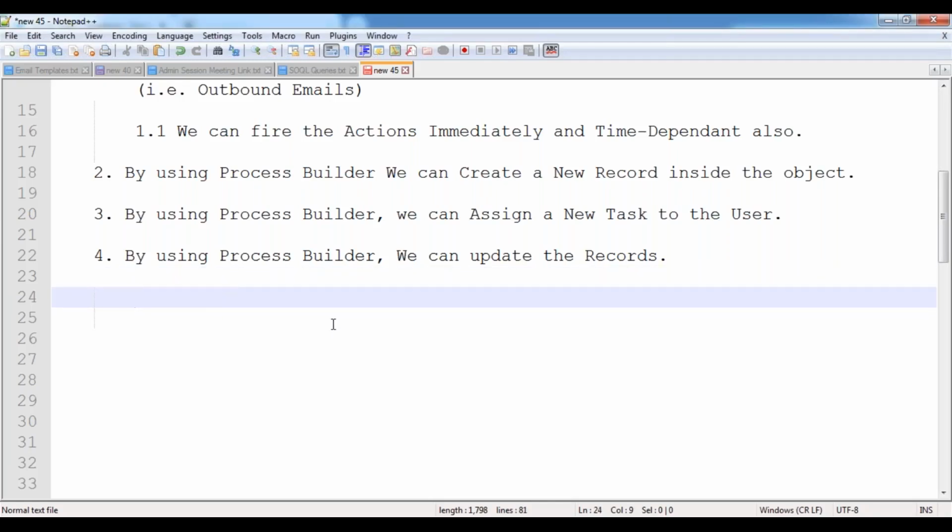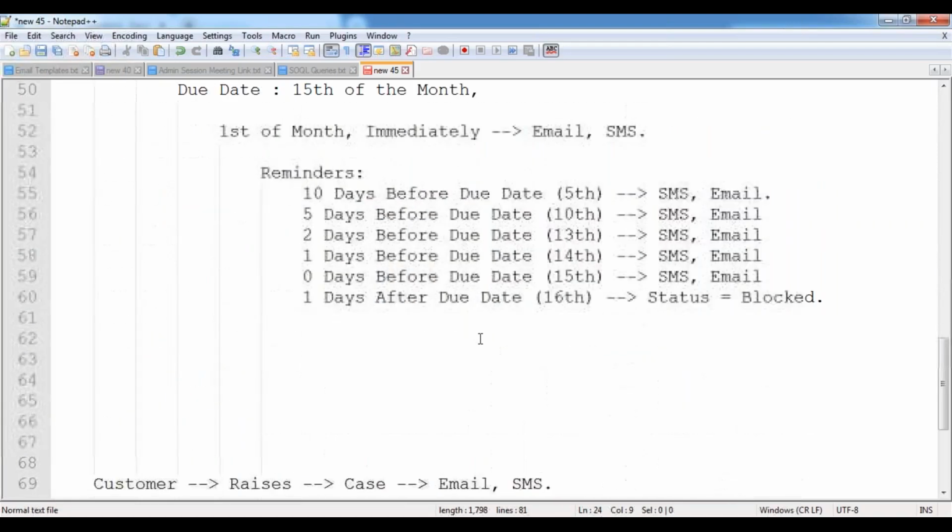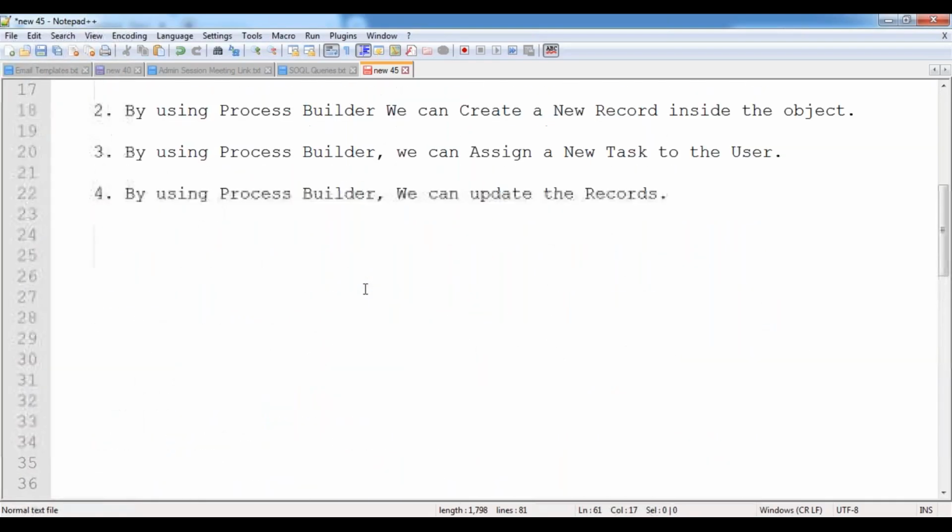Here, whenever the user is unable to make the payment within a specified time period, I'm going to change the status of the credit card to blocked. That means I'm updating that status field value, so I'm updating the record here. That possibility is available. Whenever you are updating records, we can update from parent to child and child to parent also.